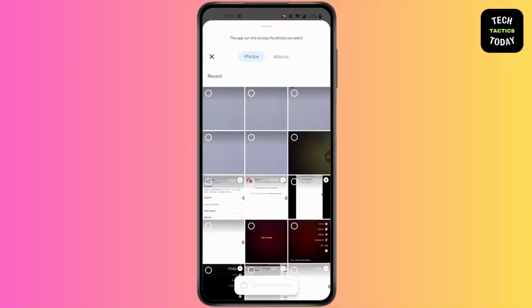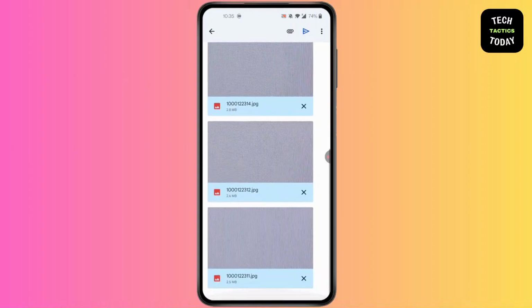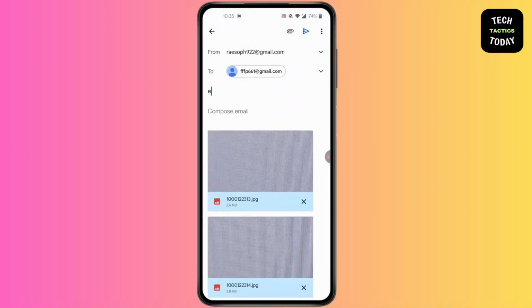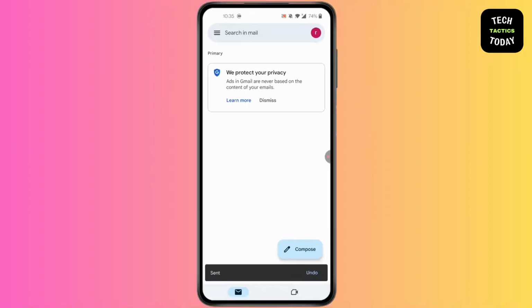Then you will find your gallery pop up. Simply select the pictures and press on Add at the bottom right corner of your screen. Then type in to whom you want to send, subject, and press on Send by clicking on the arrow at the top right. After that, you're good to go.